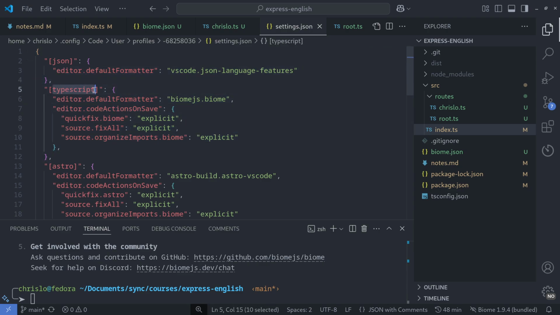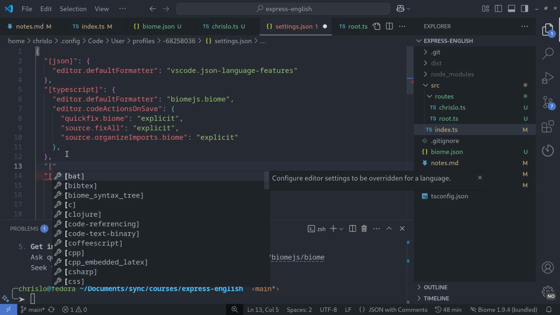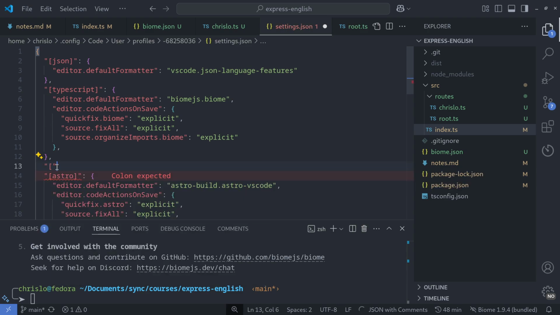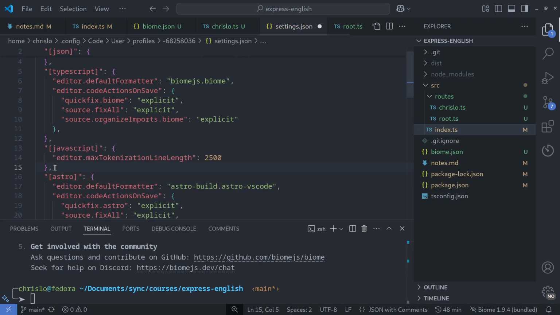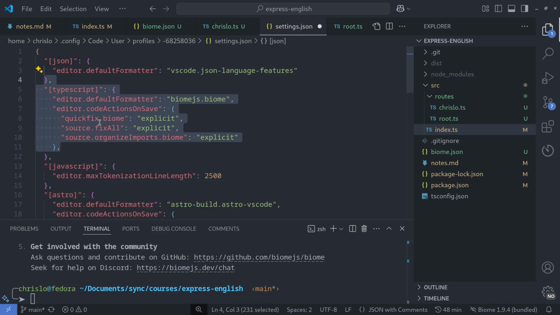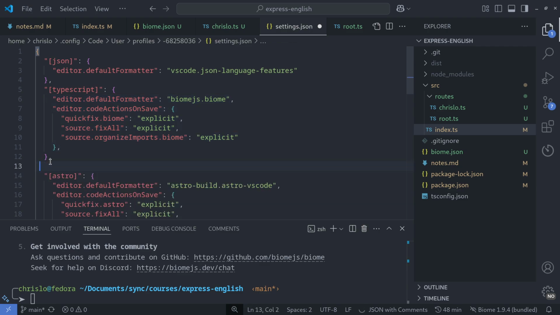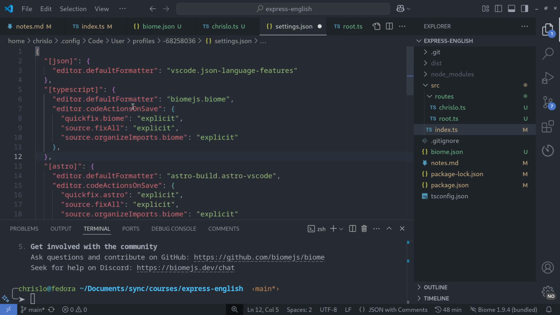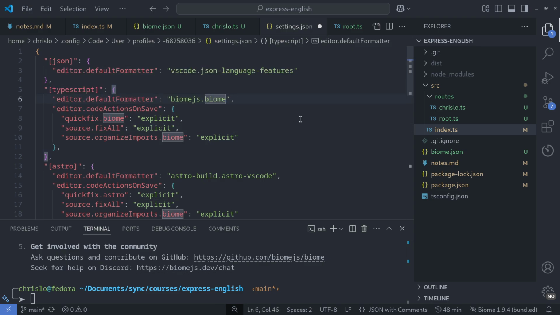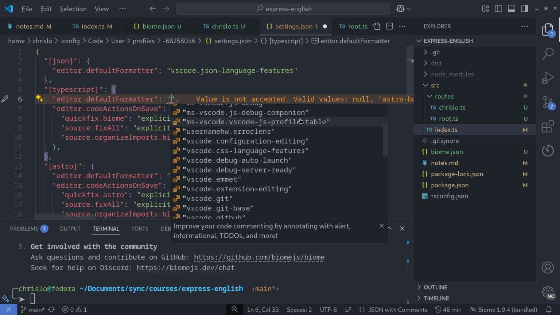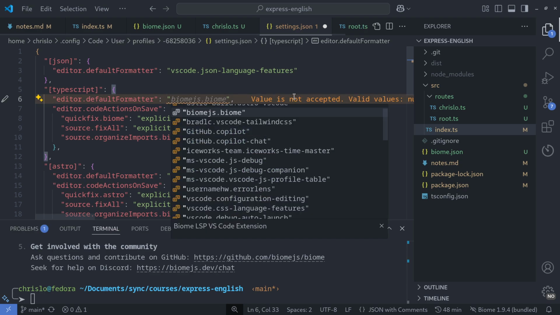For example, if you are using TypeScript or JavaScript, you can use this one, and inside these keys or characters, like JavaScript, you can copy this configuration directly. You write it. What does this mean? Okay, for example, we can set the default formatter. We have biomejs.biome, but we have a lot of different formatters, as you can see.